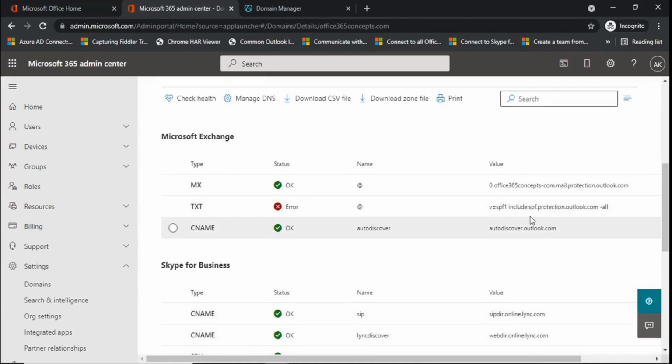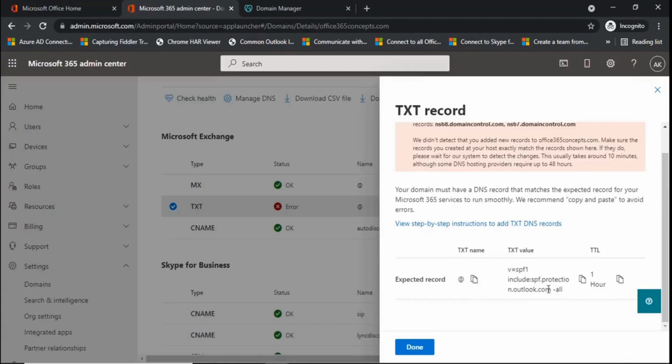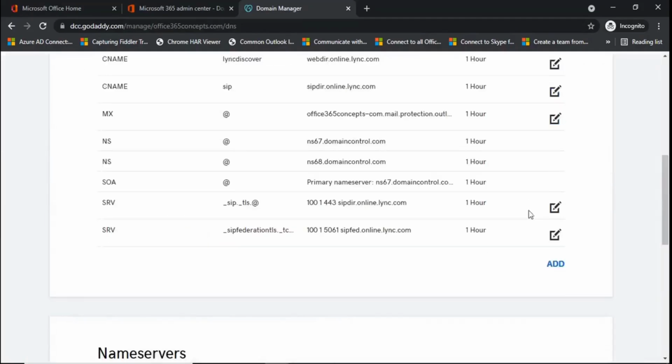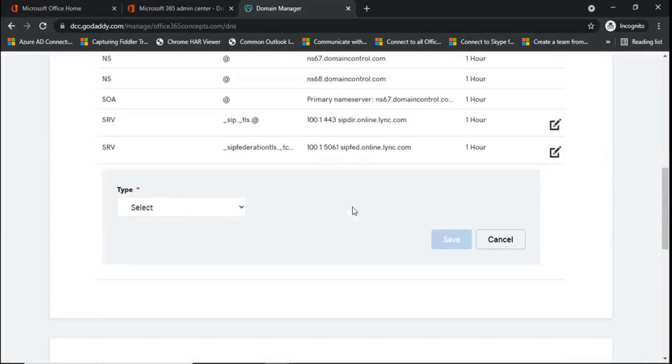But the TXT record, which is for the SPF record, is not added yet because I have removed it manually. This will be the value for the SPF record. You can copy the value from here and go to your public DNS and create a TXT record.